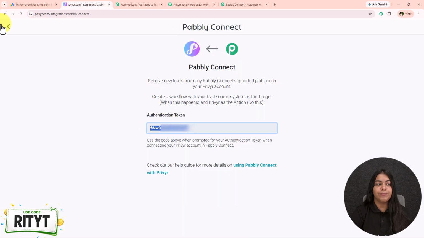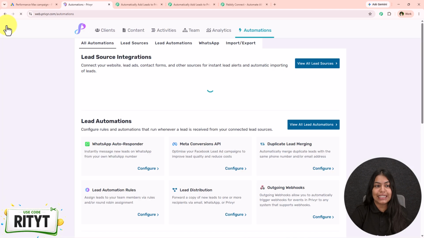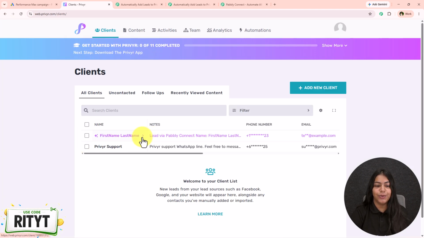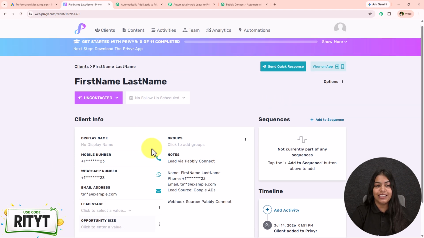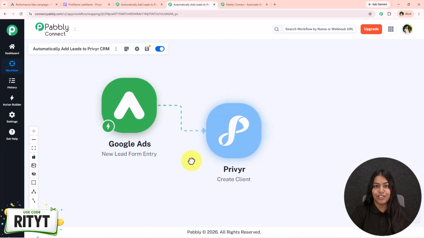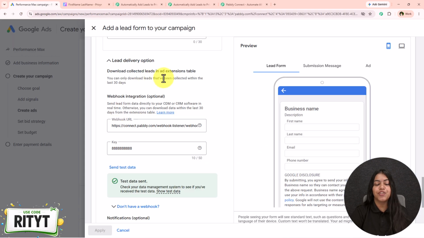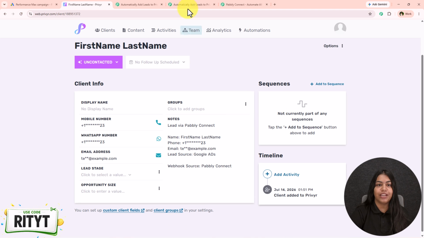So let me just open my Privyr. Let's just go back towards the client section and you're going to see, yes, a new client is created, and we're going to see all the details: first name, phone number, email, lead source, and the webhook source. With this, we have successfully added all the details, and yes, without any manual intervention. Now whenever I'm going to receive a new lead from this campaign, instantly their details will be added right over here in my Privyr.